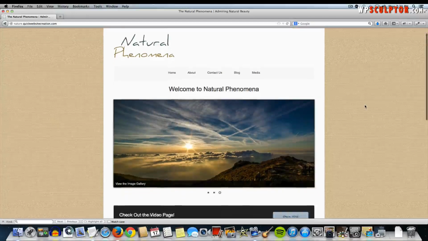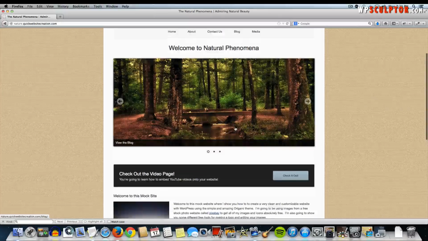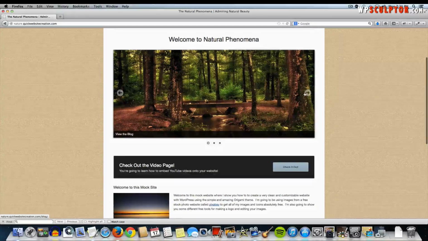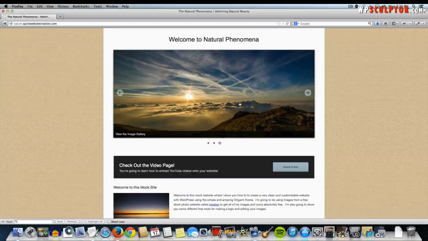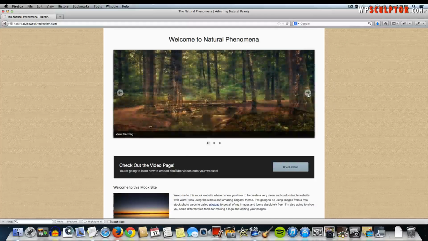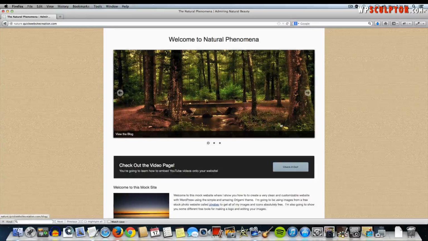And then on our home page, we're going to have a slideshow. As you can see here, we've got 3 slides. You can have as many as you want or as few as you want. And they will transition automatically or when I click. And you can specify how long you want each slide to appear for before it transitions into the next one.